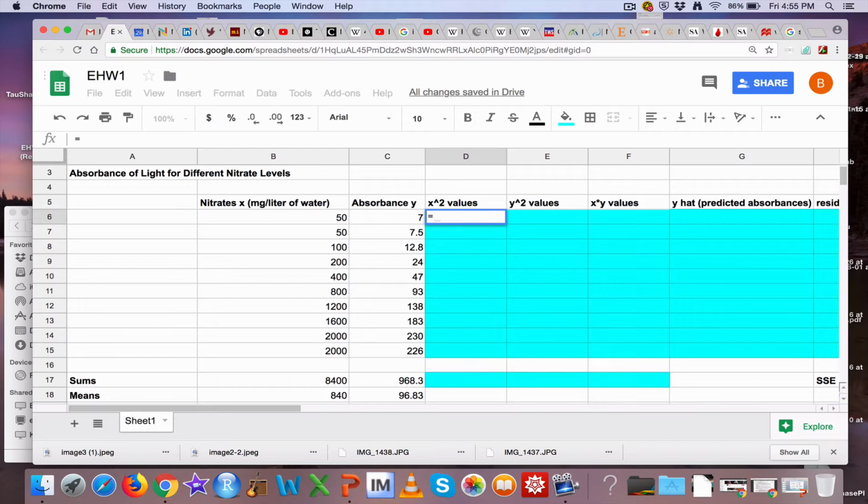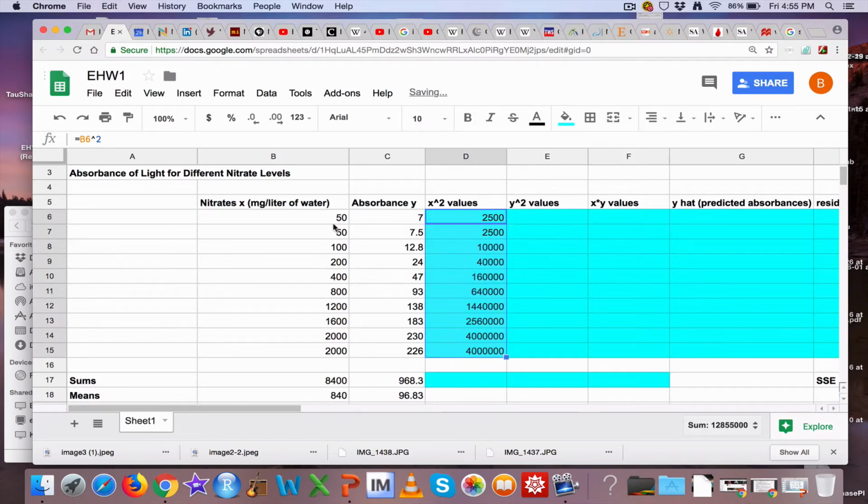I could type equals 50 squared, like this. However, it's going to be more beneficial to use a formula, to use the cell reference for where that 50 is. It's in cell B6, column B, row 6. So it's best to type equals B6 squared like that. And the great thing about the formula is it's copy and pasteable. I can copy and paste the formula down, either by doing a copy and paste or just clicking and dragging the lower right corner, and it's going to correctly square all the numbers in this column.